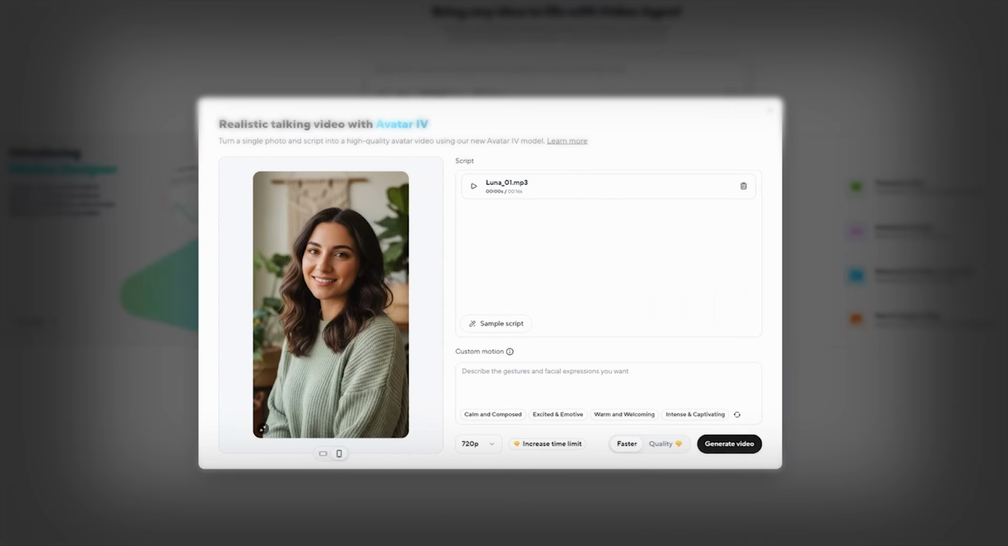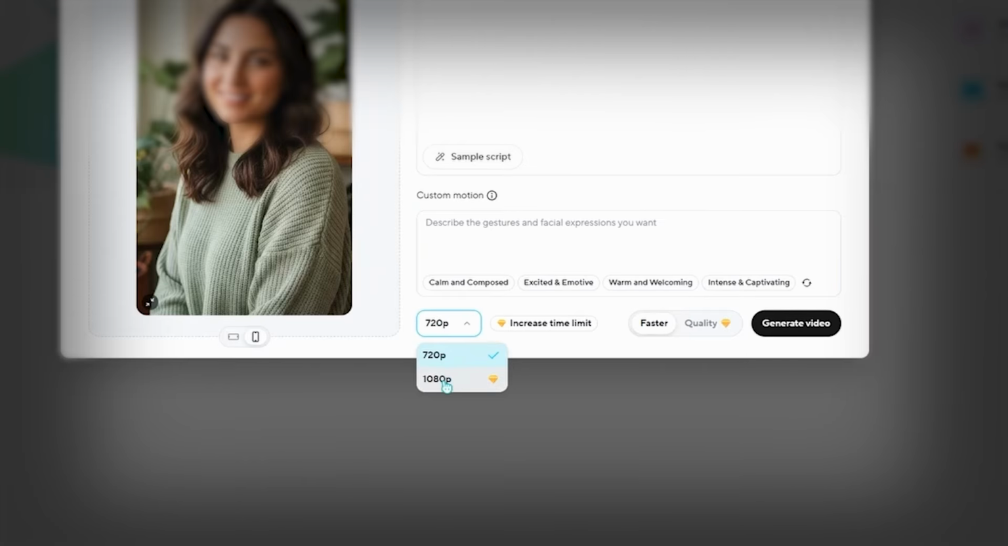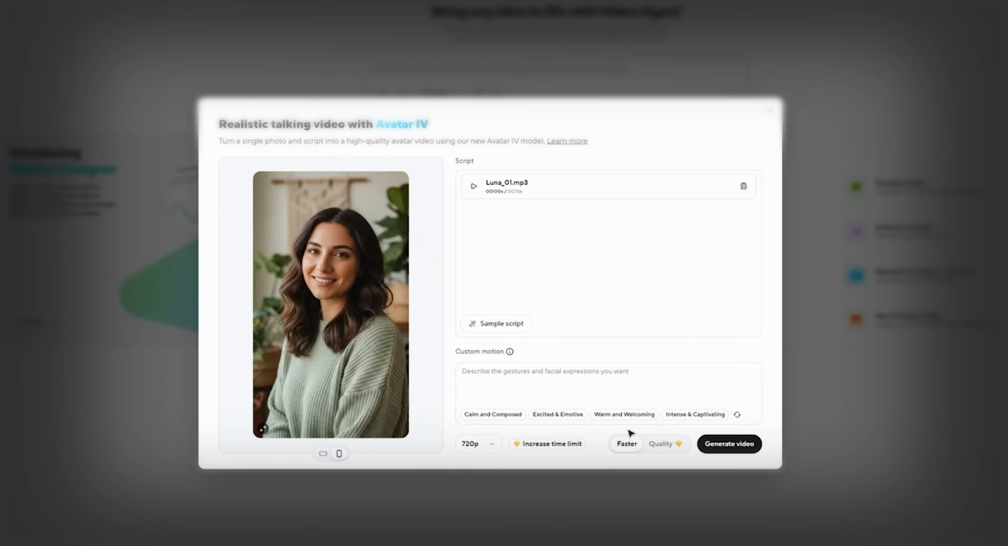For example, luna_01.wav. Below the preview, you'll see video settings. Set resolution to 1080p for high quality video. Frame rate 30 frames per second. Duration should automatically match your voiceover length.